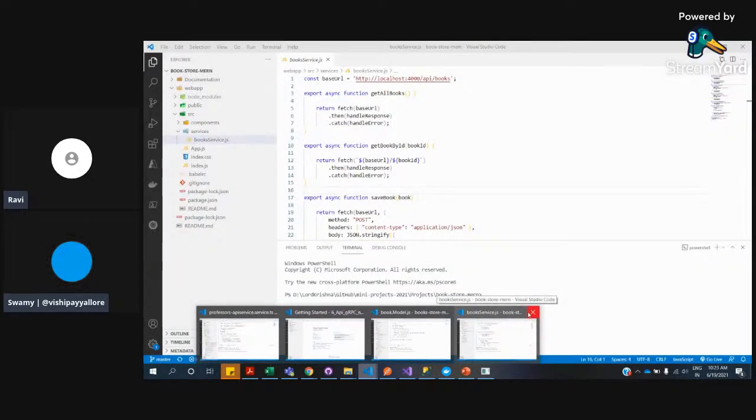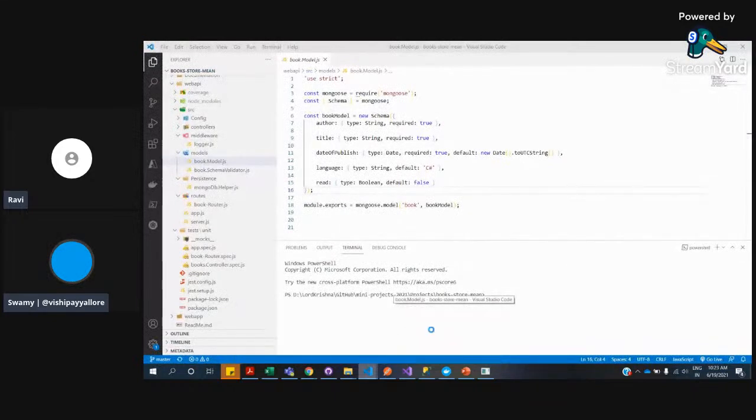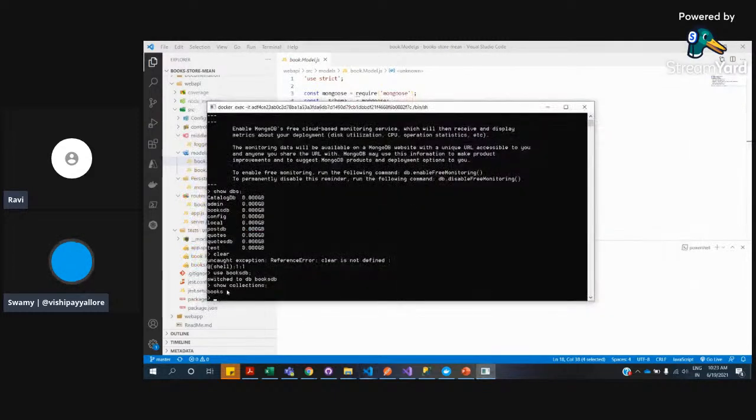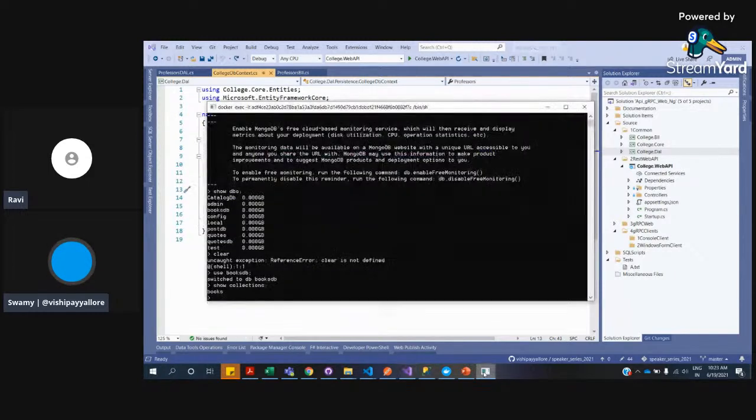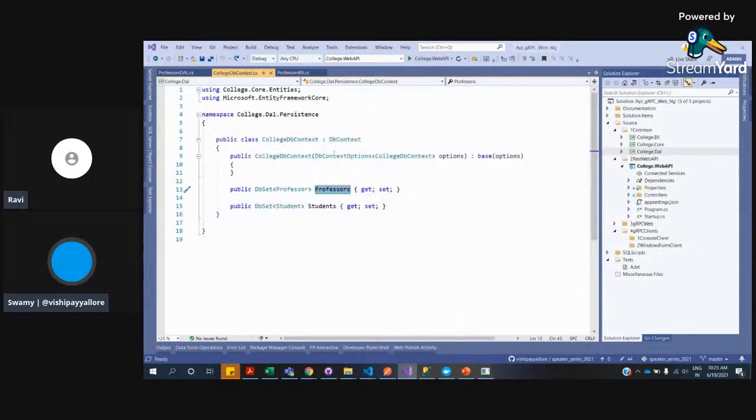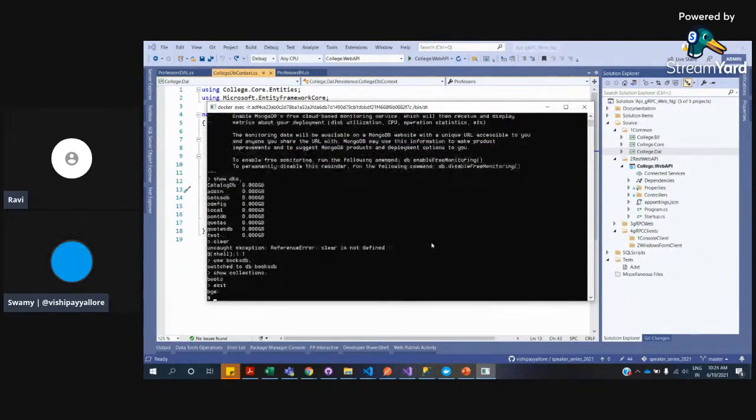Let me close this. If you come and see, we are adding this as a book, but the collection will be books. Similarly, here we are adding a single professor, but the table we represent using professor. It's just a convention. There is no hard and fast rule that it should be plural. You can have it whichever way, but it's a convention we follow either in the Node.js world or in the .NET world. I just wanted to show you guys that.